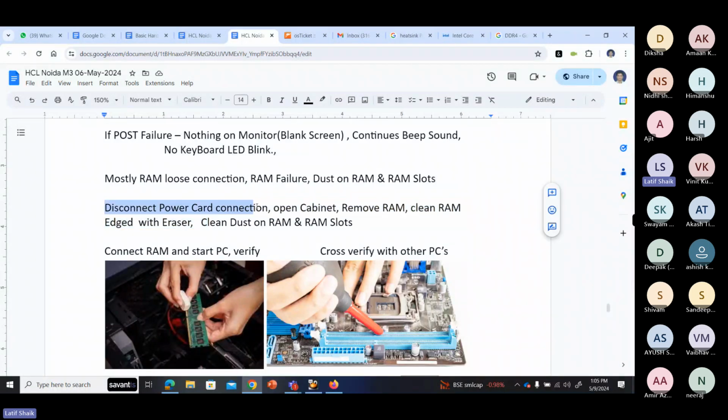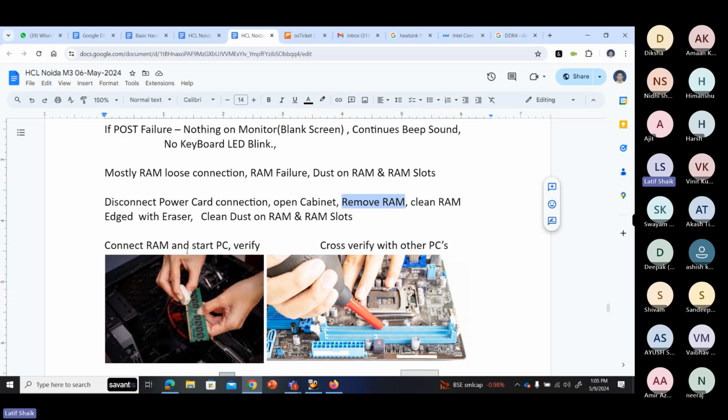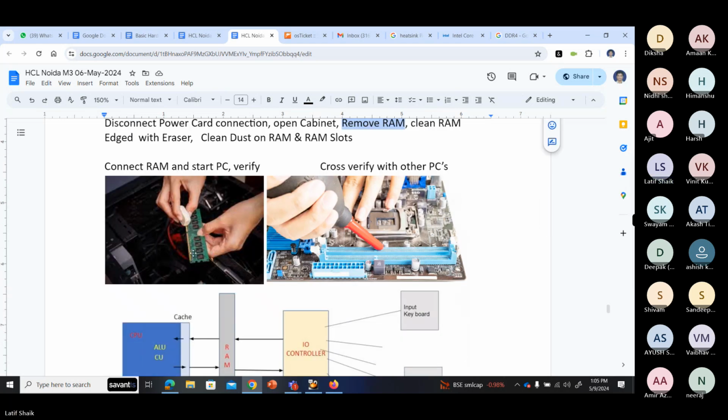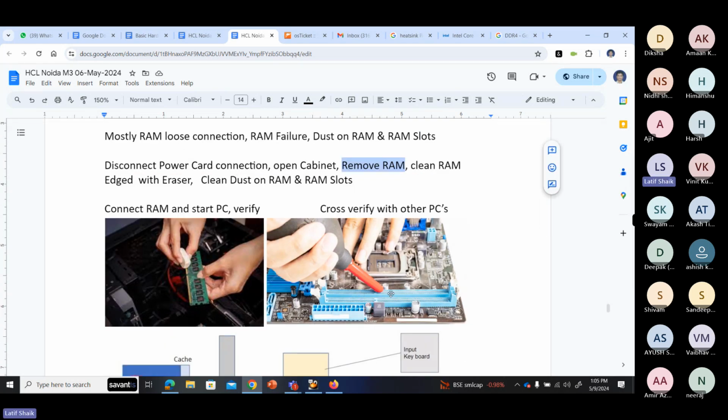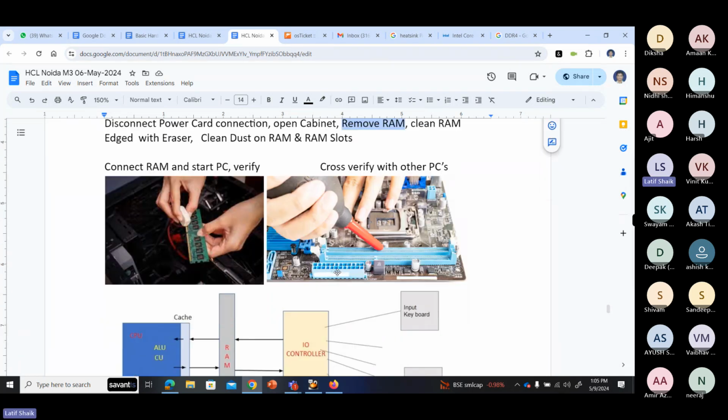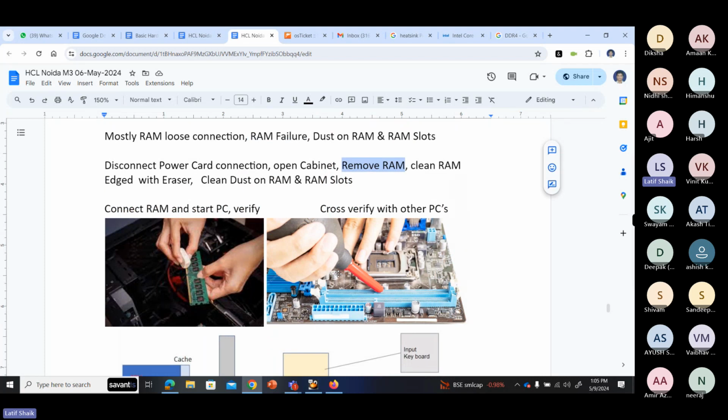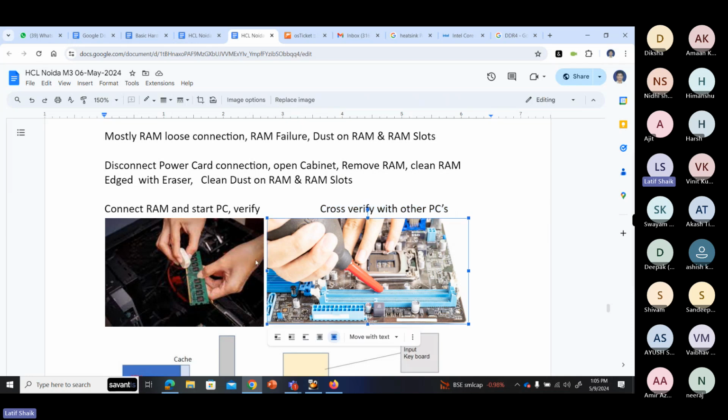Disconnect the power connections. All the power supplies you have to disconnect. Open the cabinet, remove the RAM, clean the RAM edges with an eraser like this. Dust the RAM slots with hand blowers. Okay. Reinsert the RAM, verify it, and cross verify with other PCs. Maybe if it is still not working, it means the RAM is not working.